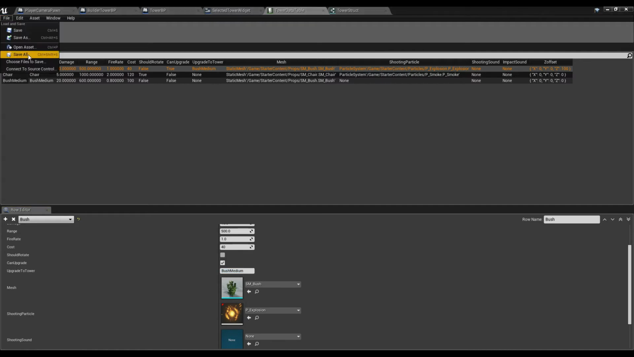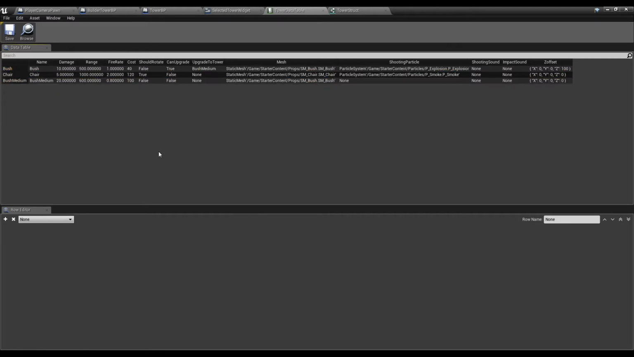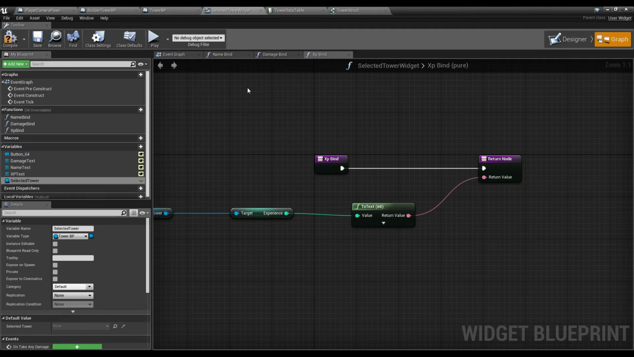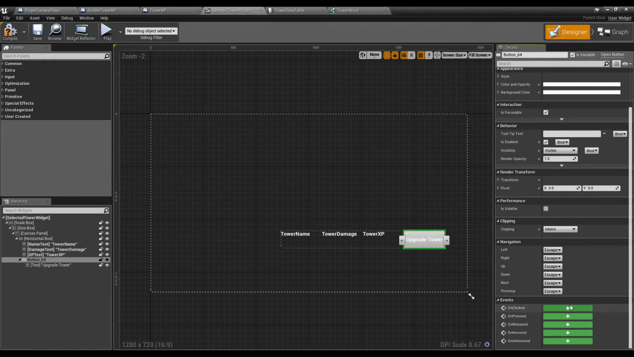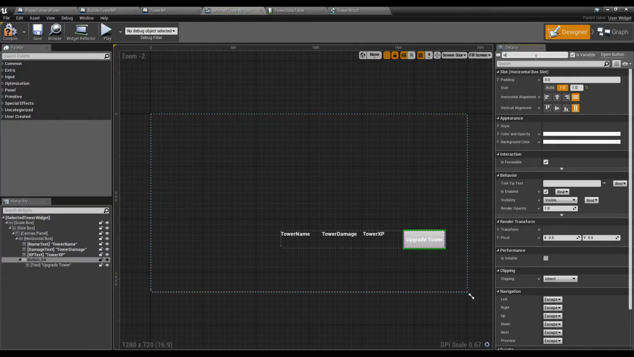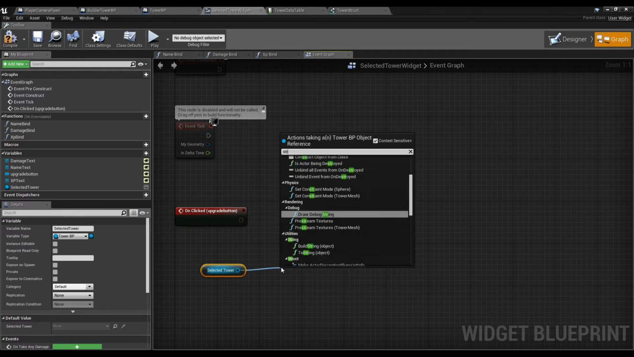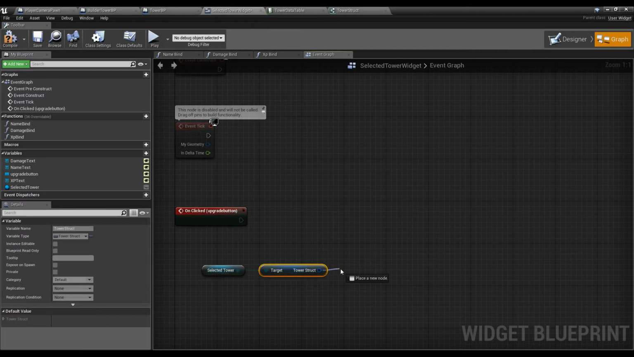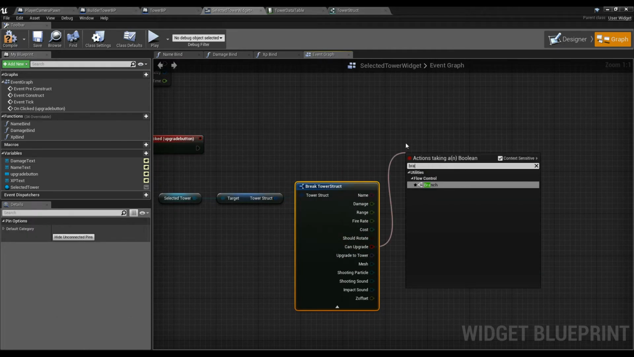So now when we get our tower and we have its data stored, we know that we can upgrade it, and we know the tower that we're going to upgrade to is going to be this bush medium tower. So inside of our widget, on that button press, we're going to check to make sure that we can upgrade. I'm actually going to rename that button, and I'm going to call it upgrade button. On click of that button, we are going to get our selected tower, and from our selected tower, we're going to get its data. Out of its data, we want to make sure that it can upgrade. So I'm going to do a branch here.